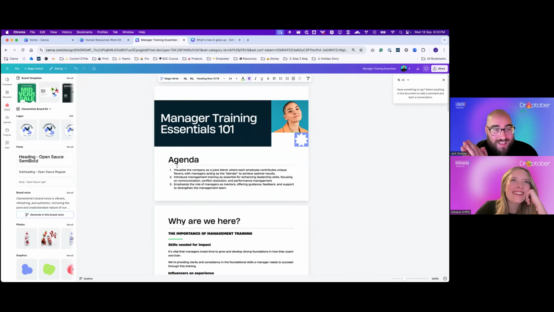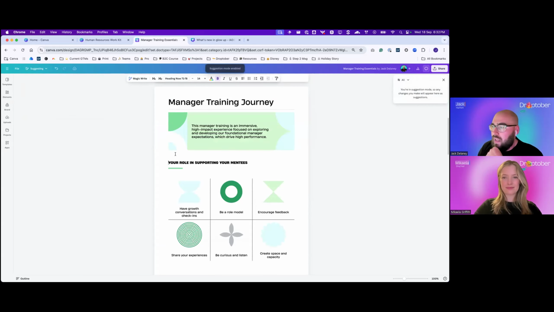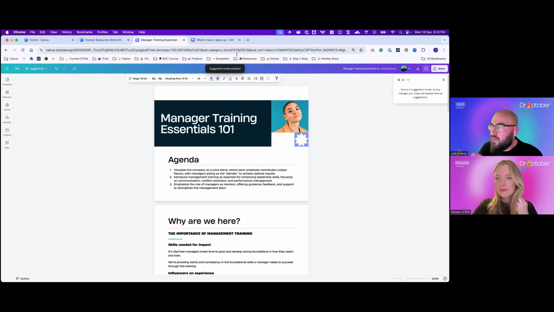But one thing that makes it a little bit easier is suggestions and commenting. Now, you might be familiar with this from other word processors, but the way Canva does it is a little bit different. So if we jump up here to this corner, we can turn on suggesting. Now we're in suggestion mode, and it says up top suggestion mode enabled, so you can see what kind of mode you're in.